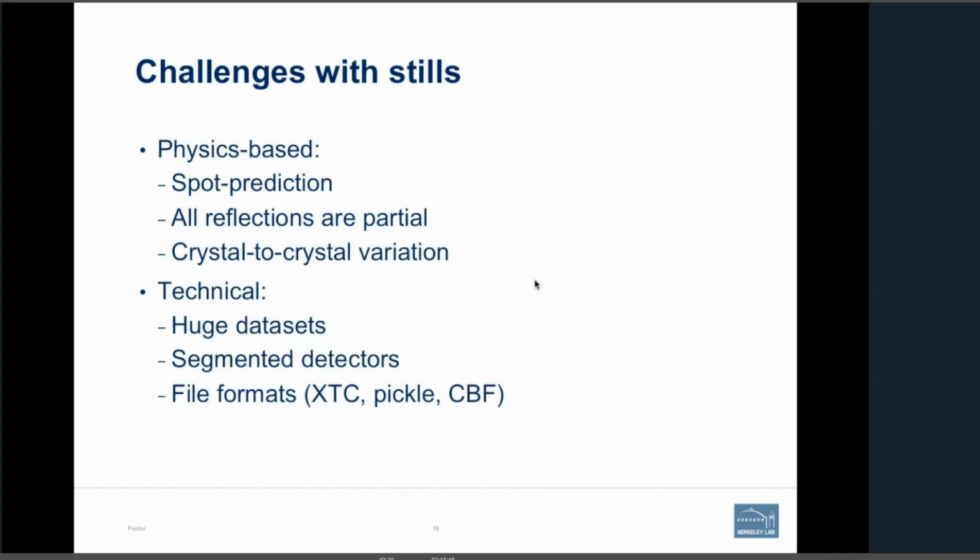Once the sample is there and you've collected your diffraction patterns, then we come in with our group. Still images create lots of challenges for data reduction. I've kind of separated the two groups of challenges into physics-based challenges and technical challenges. So the physics-based problems arise when you're no longer rotating the crystal through the beam. You're collecting a single shot without rotation. So there are issues with spot prediction, partial reflections, and crystal-to-crystal variation.